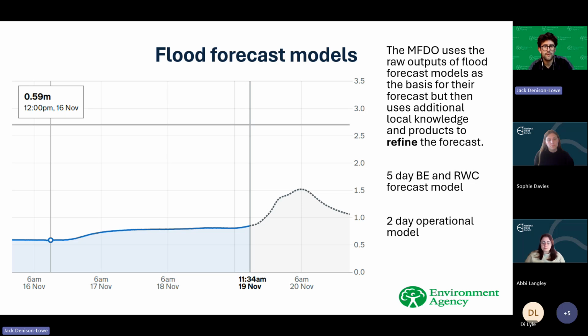Then finally, we have a third model available to us, and that's just a short range 2-day operational model. So that only looks 2 days into the future. And that model is most useful when we've actually seen a particular rainfall or storm event start to hit us. And as soon as we get water on the ground and water in our catchments and our rivers, that's the model we use for that very short term forecasting.